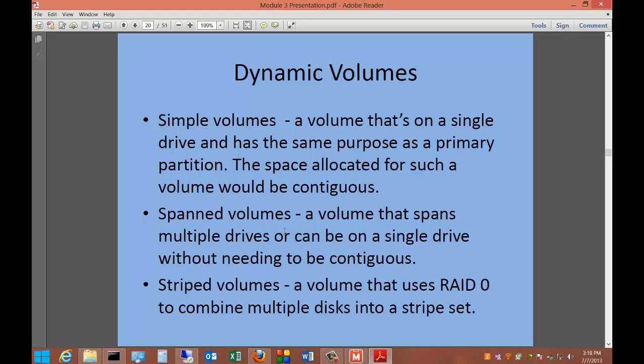So let's talk about simple volumes. That's a volume that's on a single drive. It has the same purpose as a primary partition. So this is just the default type of volume that shows up. Spanned volumes are volumes that span multiple hard drives or can be on a single drive without needing to be contiguous. Striped volumes is a volume that uses RAID 0 to combine multiple disks into a striped set. So these are all only available with dynamic volumes.